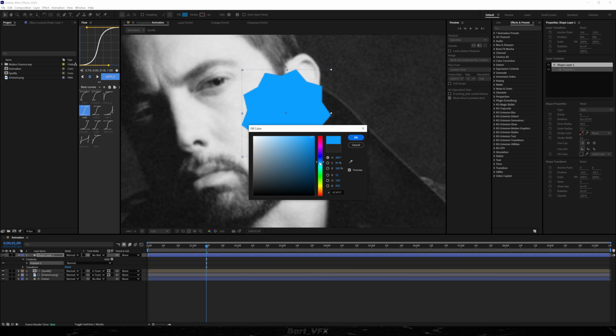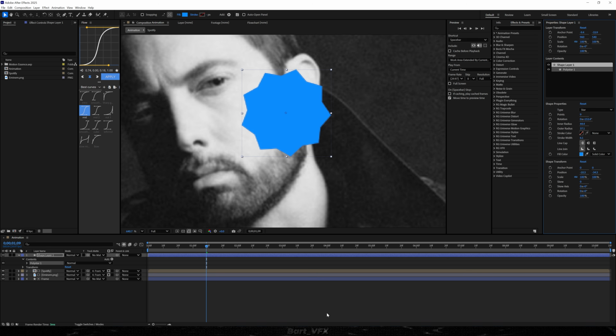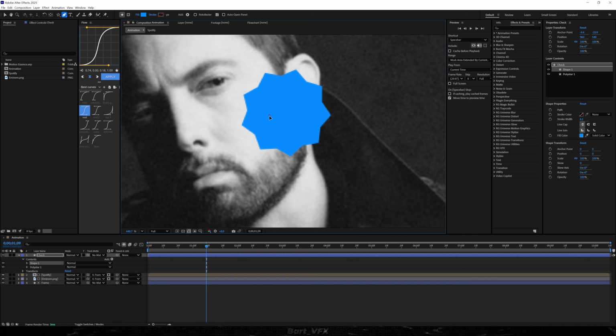Okay, let's find something that looks like verified. So I'm gonna hit OK. Then what I'm gonna do is rename it to check. And I'm gonna make sure that the layer is selected, hit G, and then we're gonna create a point over here, one on the bottom, and the other one over here.